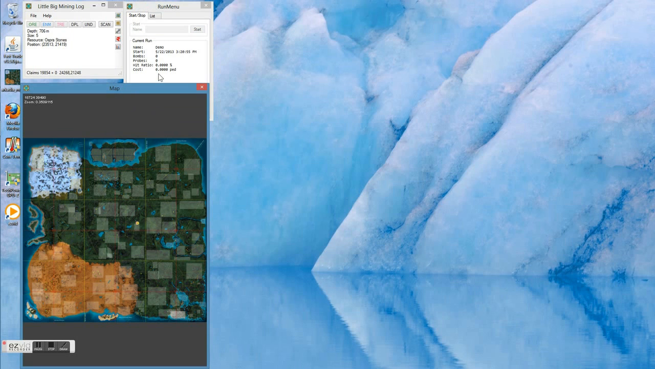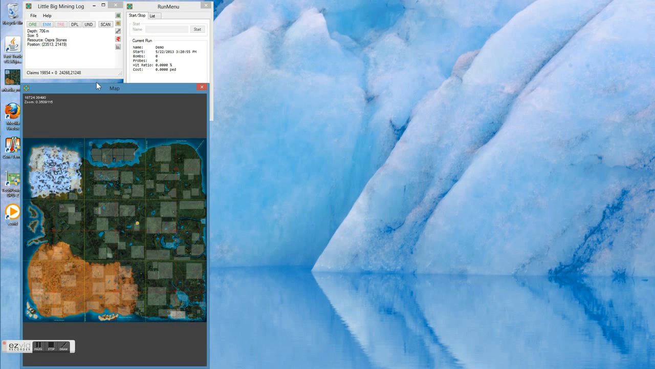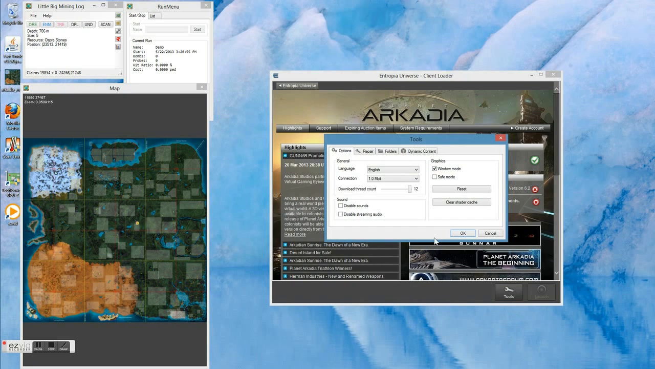Okay, LBML, I believe, is set up properly. The next thing to do is to go to the client loader, under Tools, Options. Make sure English is selected as your language. The reason for this is because LBML does look at your chat log, and if your chat log isn't in English, it can't read it.